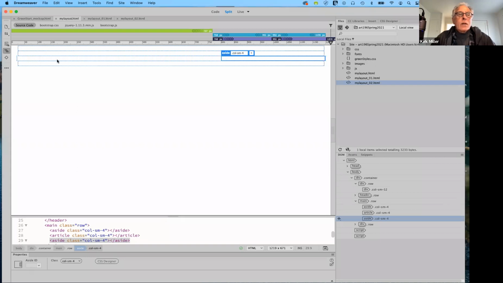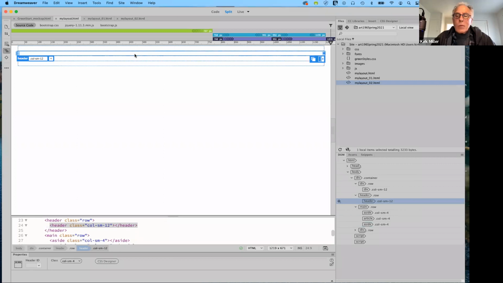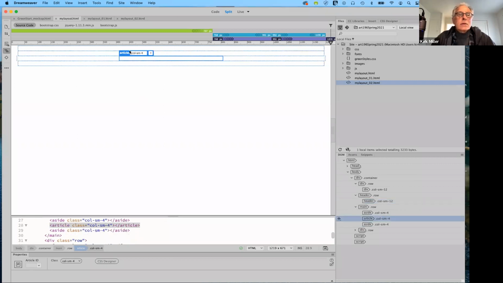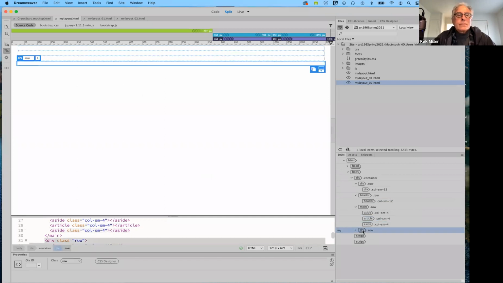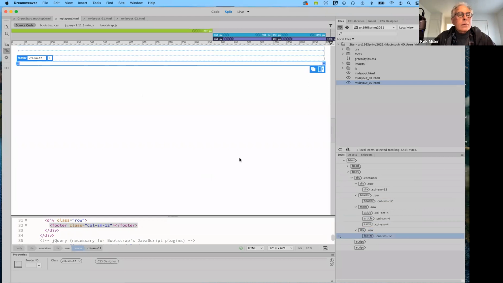For this, we have a left and a right aside, and the one in the middle, using the correct syntax, is called an article. And then the very last row is our footer. Okay, that's the basic structure of our website. So let me scroll down. Let's select footer. There you go. So that's the footer in there.